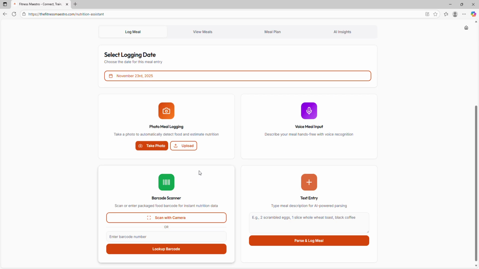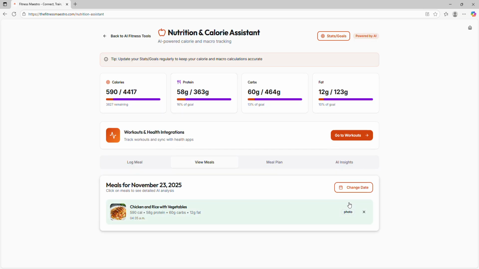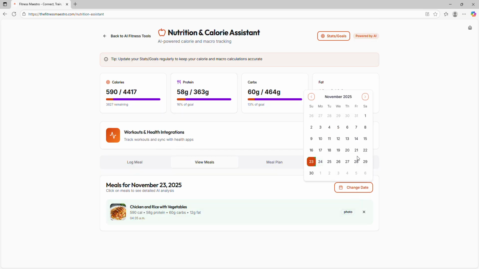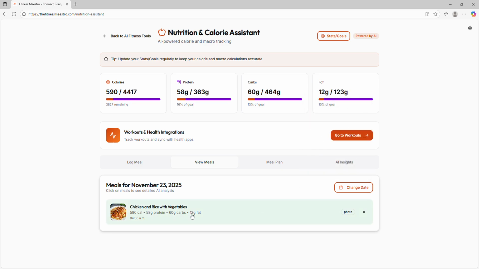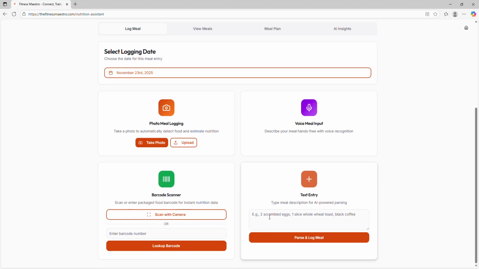So back to log meal, all the different methods would accomplish the same thing. You would be able to view the different meals you've logged based on the dates they were logged for, and you would be able to edit everything. So if you want another demonstration, we could do text as well.